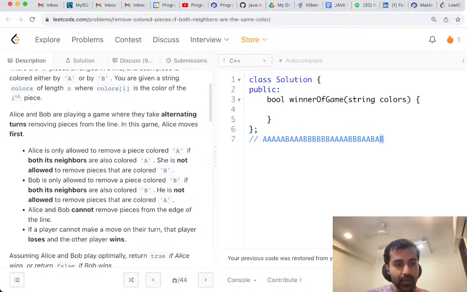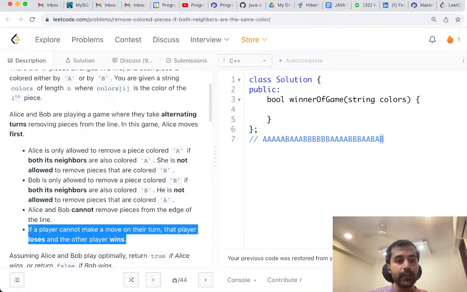Okay, now if a player cannot make a move on their turn, that player loses and the other player wins. So this is like a normal game, like players are playing, and if it's the turn of Bob and Bob cannot make a move, then Bob loses. Similarly, if it was Alice, then Alice loses.